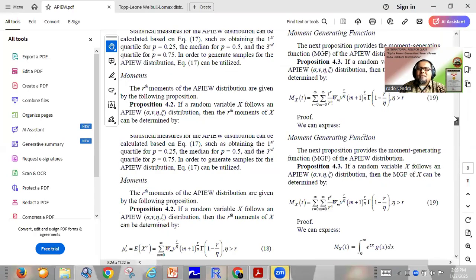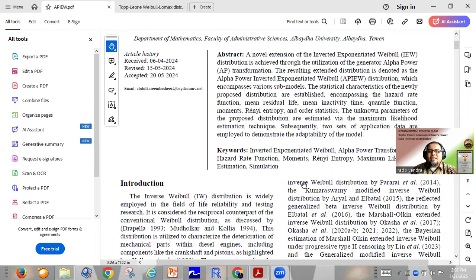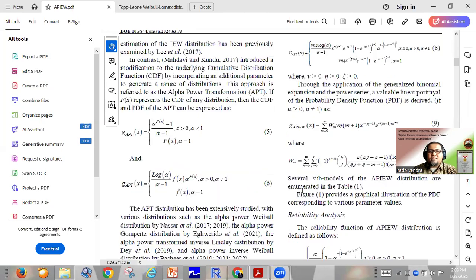The research article is normally the alpha power inverted exponentiated Weibull distribution with data application, published in the Journal of Mathematics and Statistics in 2024. Based on this research article, especially equation 5 and equation 6, we use the theory called the alpha power transformation to produce the new model by giving one more parameter, alpha.